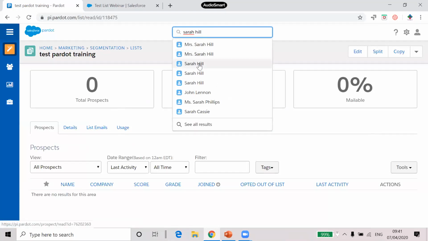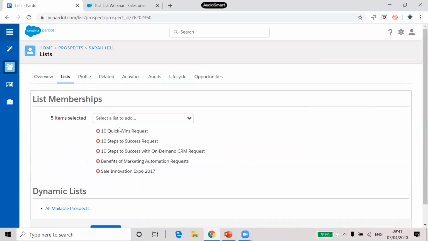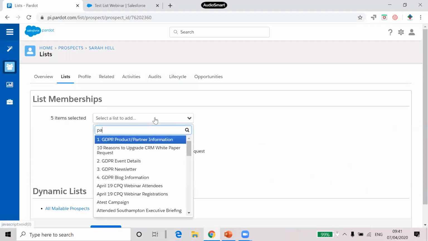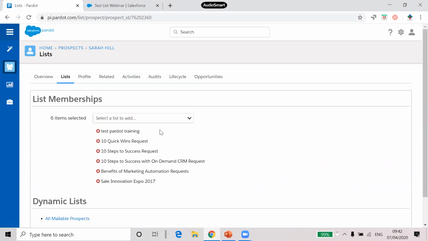So let's go over and find one of me in here. This is just one of my many test accounts that I use. What we're going to do when we're looking at our prospect record is scroll over to the lists tab at the top here, click on lists, and that will give us a list of all the lists that we're a part of. And then if we click on here, we can find a list, click on it, and that member has now been added to the list. So this Sarah Hill will now be a member of that list.